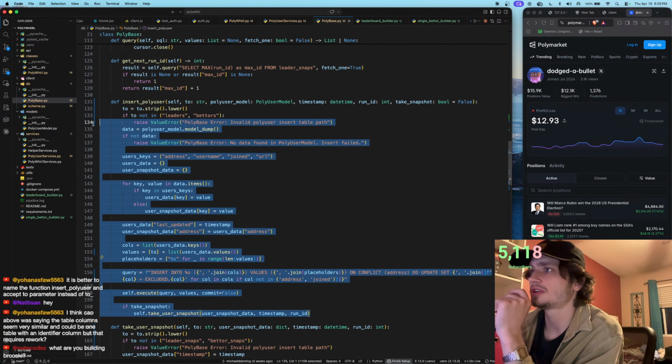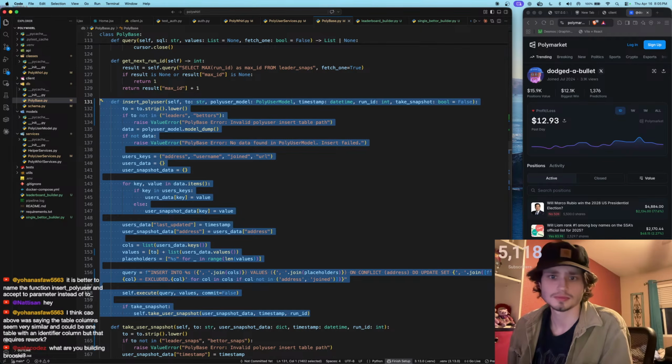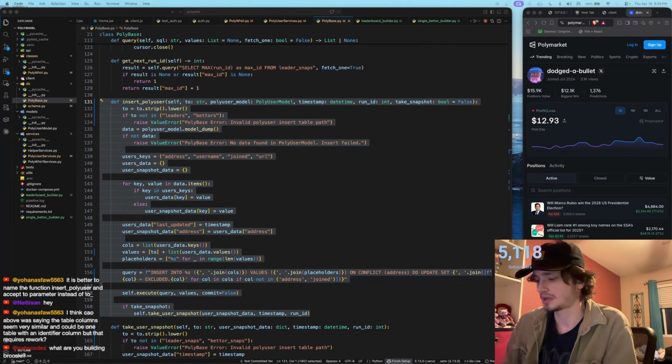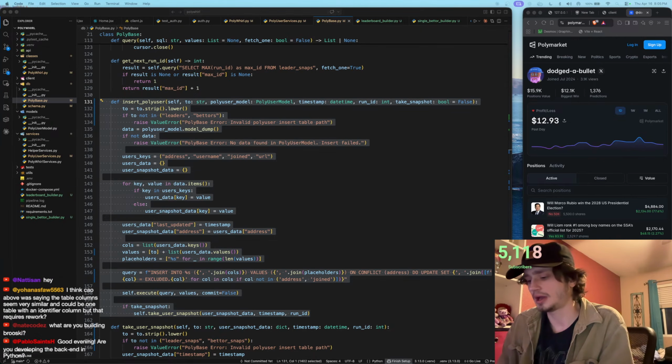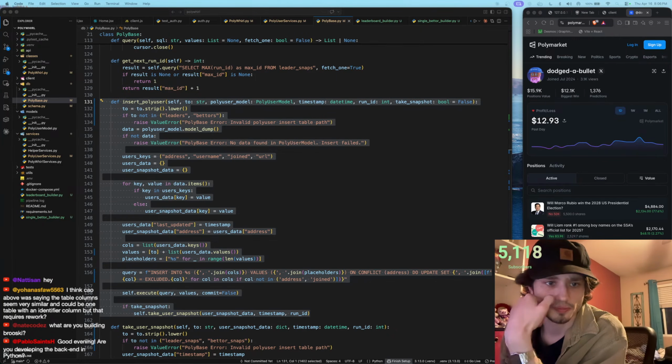Okay, let me take my function here. I am trying to make this more dynamic for accommodating the multiple table routes to save for reuse. Let's see here.